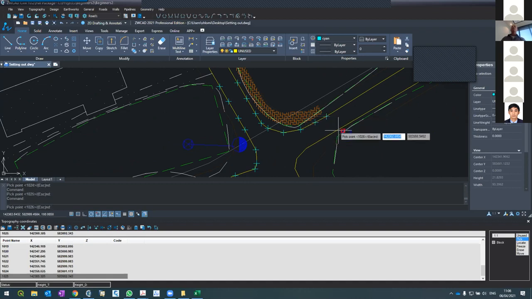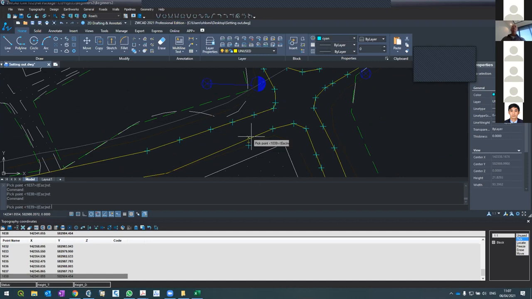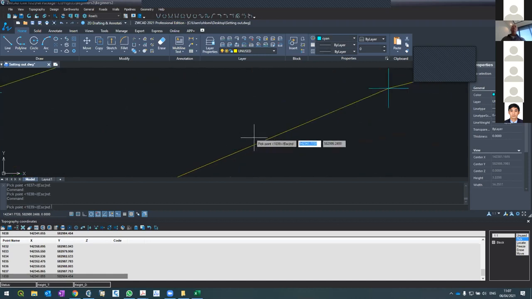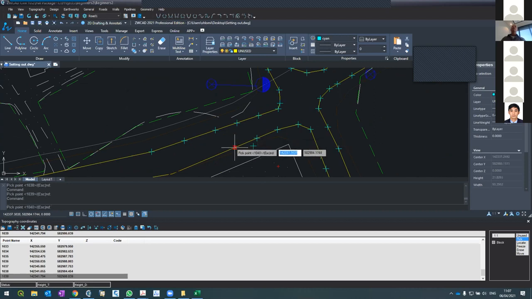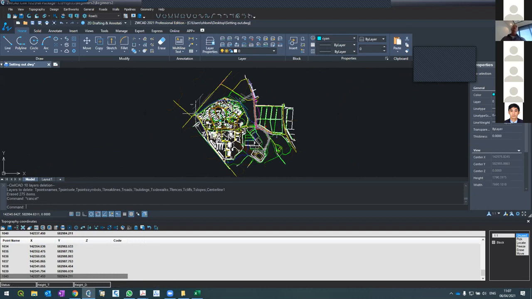Here, other points. From here. Here, here, here. Oh, my mistake. Later on, I will remove this one. Okay. These are the list of points. Refresh. These are the points which I've created for setting out this junction.